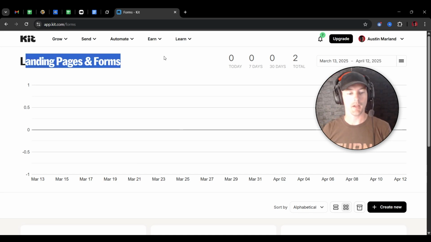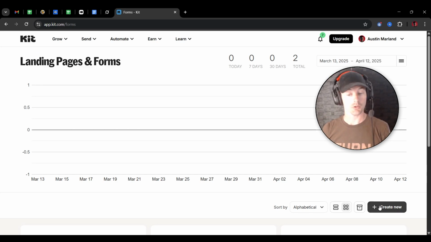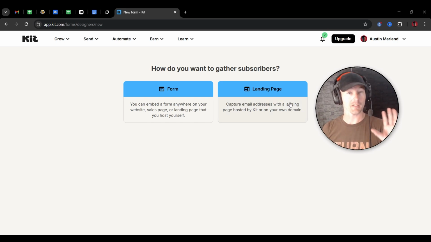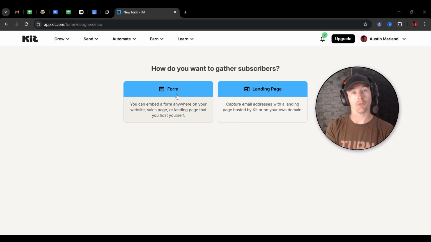So on the landing pages and forms page, click create new. You have the option of actually creating a page itself. The landing page builder is a little bit basic, but it serves really well if you need something in a pinch. Or you can just actually create the form itself, and then you can take the form and you can embed it into some other landing page builder that you have, which is what I most commonly use.